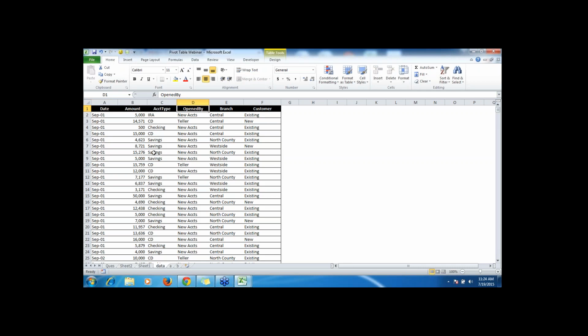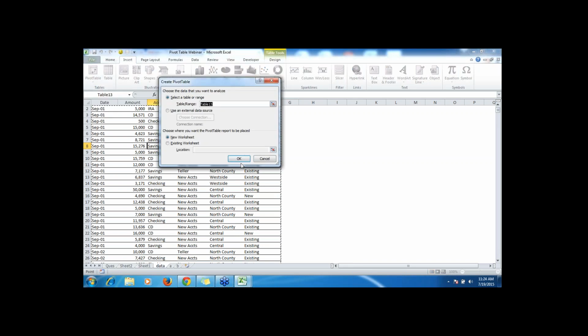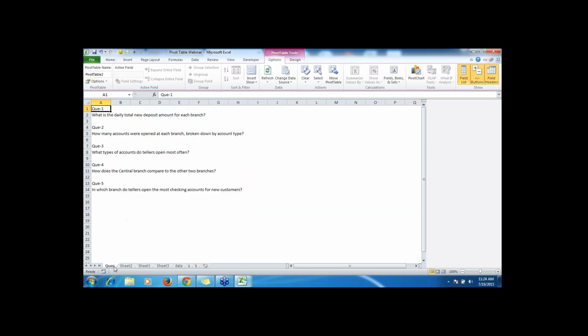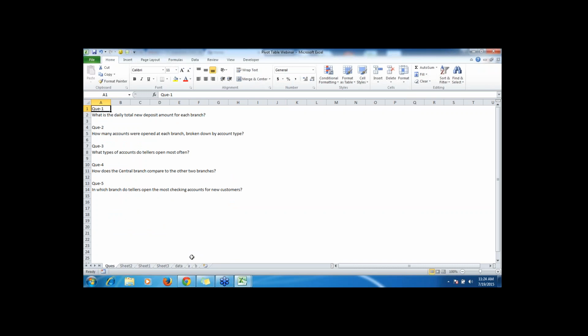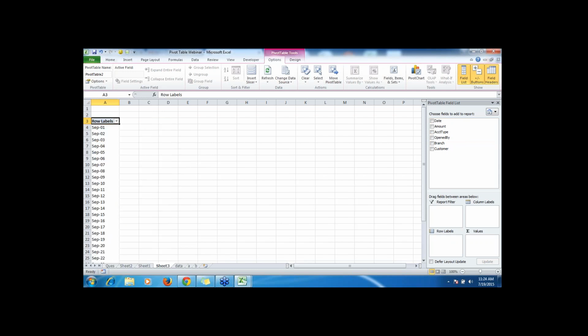I'm going to create a new pivot table. So I'll click inside it, go to insert, click on pivot table and press OK. Sorry, I forgot the question. What is the daily total new deposit amount for each branch? So daily means we need a date. So I'll put the date in row label.